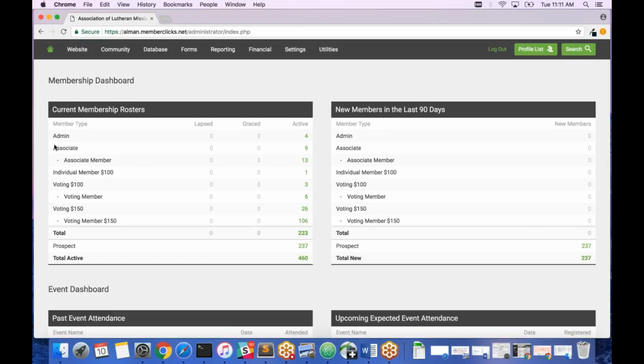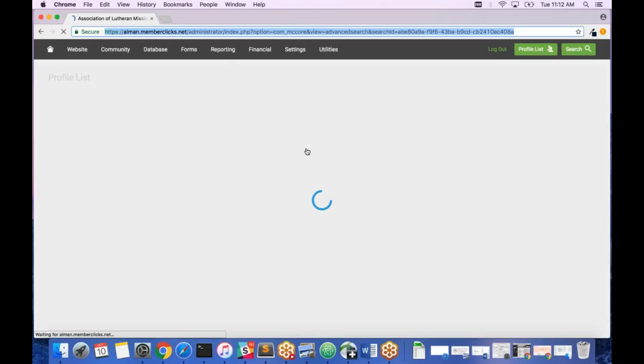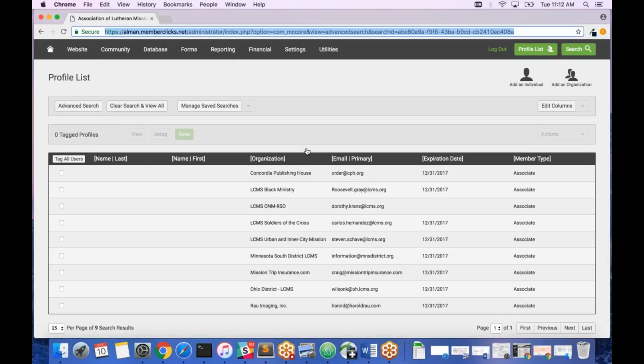Anytime you see something like associate or voting, anything that owns a sub-menu, we talked about this previously, that's where all of those corporate companies are held. And then the individuals underneath those are the linked individuals. So if you wanted to see all of those associates, you could click that number 9, and it's going to take you to a list of those 9 companies, not the linked individuals.